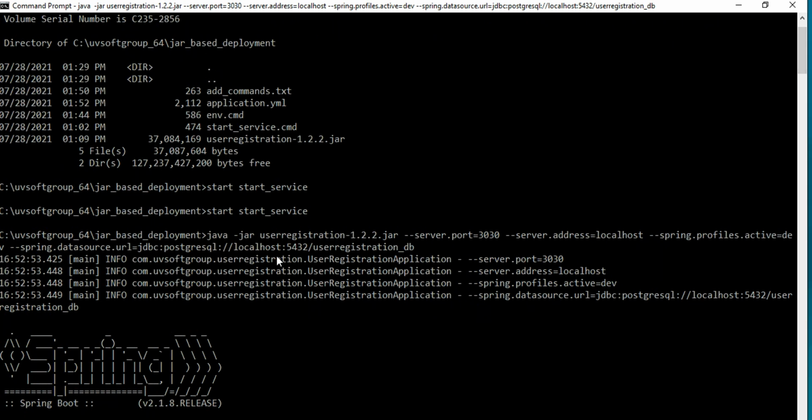So this is the information I have. If you set it this way, then you can print and see which command line arguments you set. Here is 3030, localhost, the active URL, and the username and password of your database. It's everything we expected to be printed into the URLs. So this is the information.